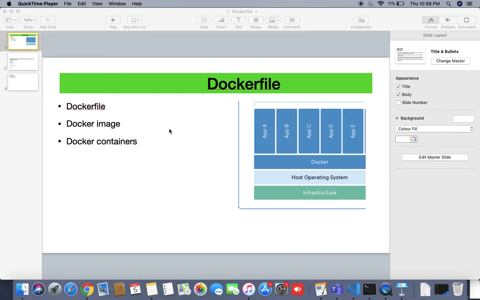Before moving to the creation of a Docker file, I'll first tell you what Docker is. Using Docker, you can host your application and your microservices in the form of containers. For that purpose, you need to install Docker on top of your host operating system. Let's say this is your machine. On it, app A, app B, app C, app D and app E are running in the form of containers.